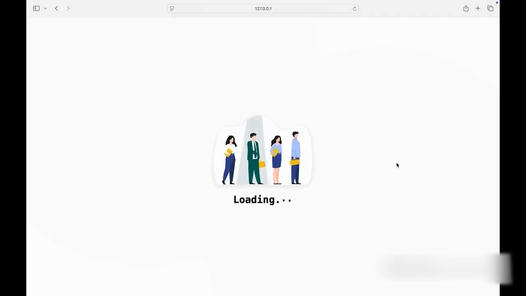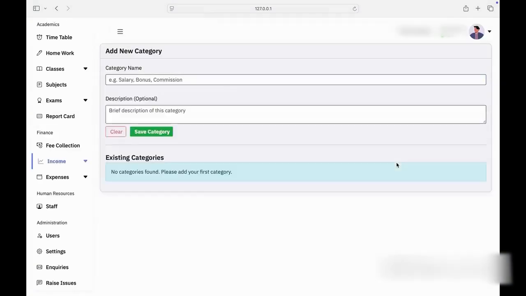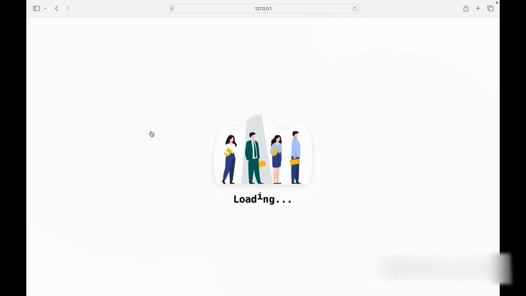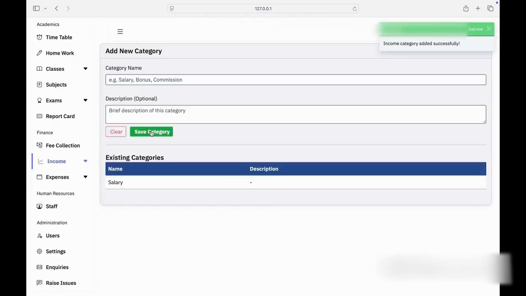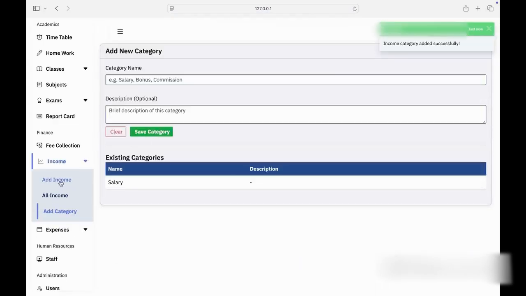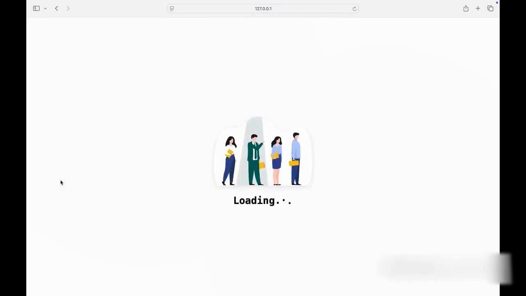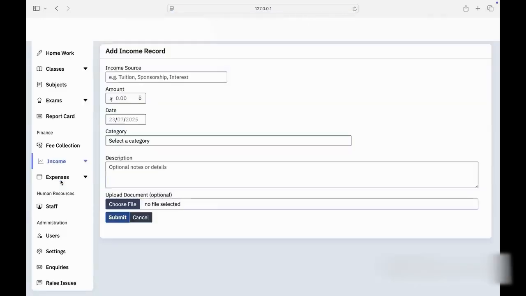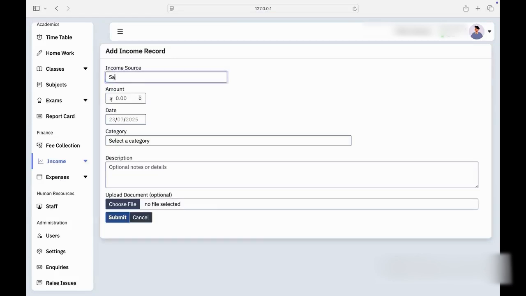Now let's move to the Income page, where the admin can manage the school's income records. This section has three parts: Add Income, All Income, and Add Category. First, we go to the Add Category page. Here we simply enter a category name, provide a description, and click Save. As you can see, the new category appears in the list below.